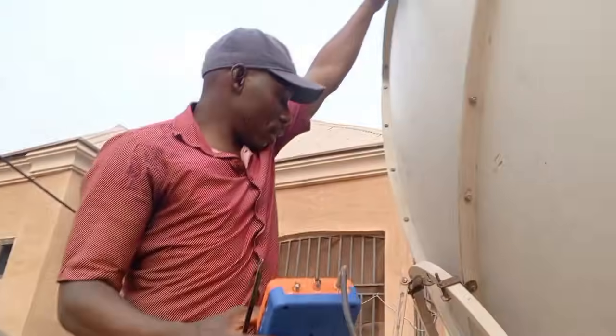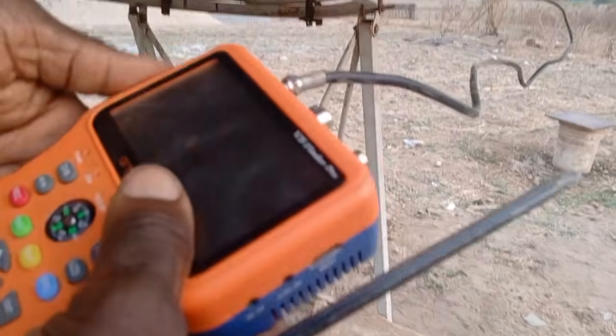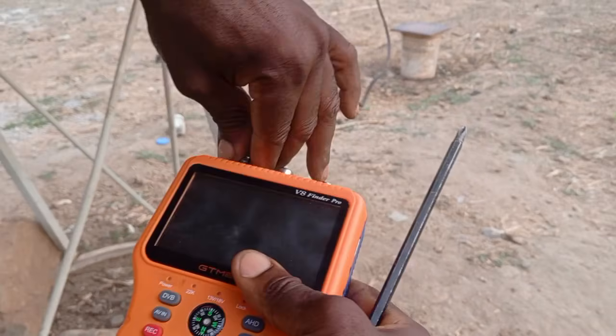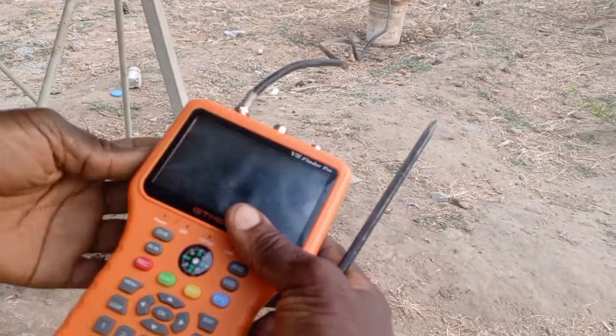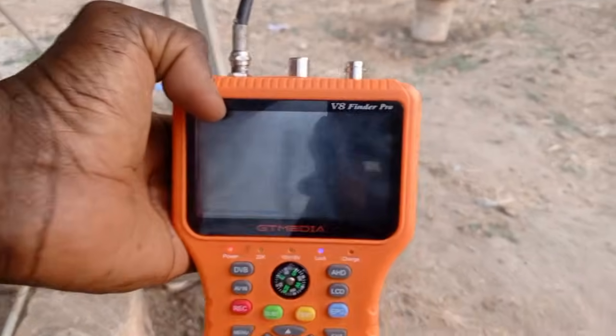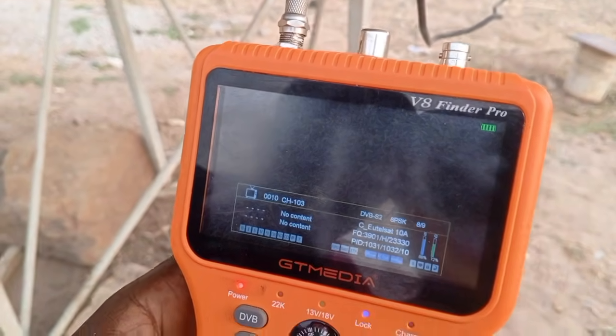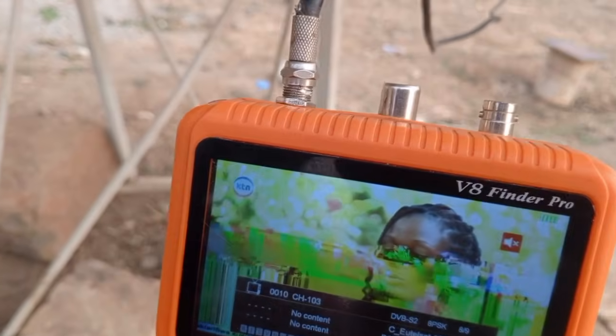So the elevation at the back is going to be somewhere here like this, because I've already done the setup. Put it like this. So we're going to see if we can get a signal like this. Just switching on the stuff and see. You can see the signal. The signal is fluctuating.